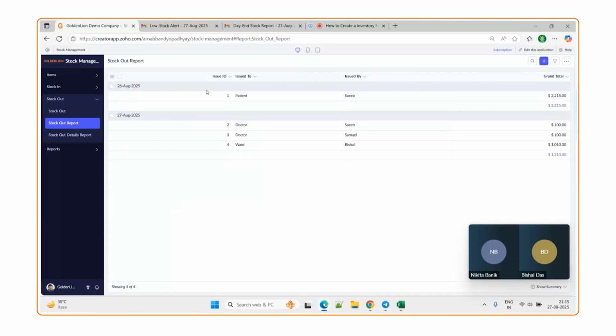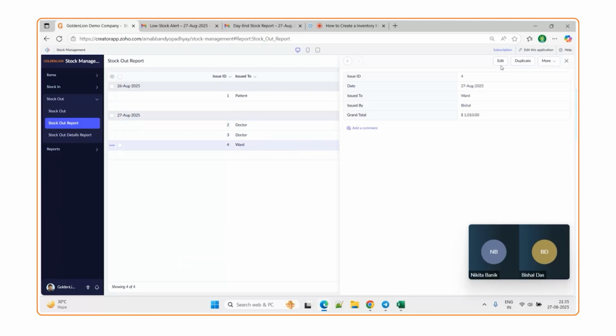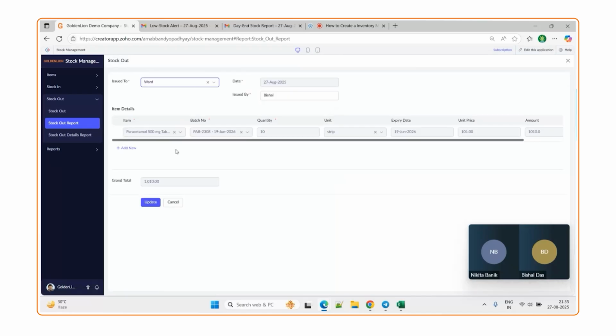Now, this is an overview of the stock out report. That is a summary report. This is also grouped by every date. For example, on 27th August, we have these 3 transactions for stock out. Let us get into one and check. Suppose this is the item where you have stocked out.